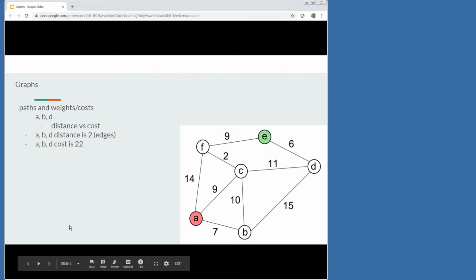Sometimes graphs, their paths or edges can have weights or costs associated with them. So for example, an airline's flight route map might have miles associated with each flight. So to go from this city to that city, maybe 500 miles. To go from this city to this other city, maybe 800 miles or something like that.